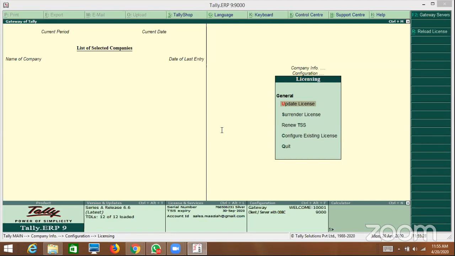Okay, so wait for Arvind sir to come. Okay. Tally. In Tally, your GST returns can be filed.